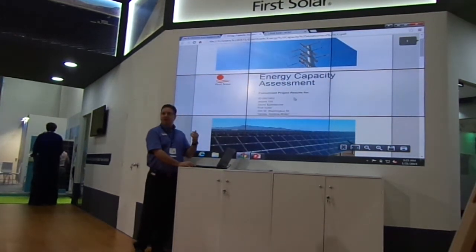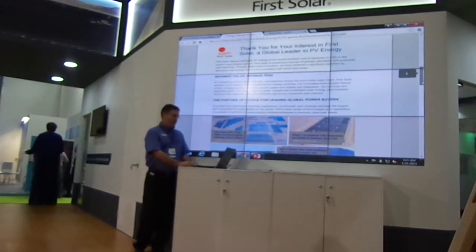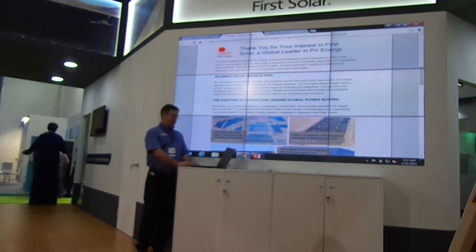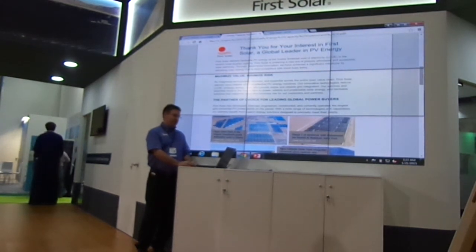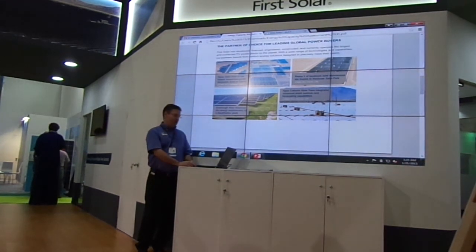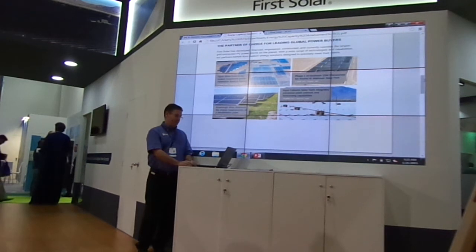This report was customized for me. Airport 100 is my project. On page 2, you have some basic information about First Solar, like that we're going to maximize value and minimize risk. We also have some pictures of some of the power plants we've built around the world, including the one that we built here in the UAE, our DEWA project. We're real proud of that.